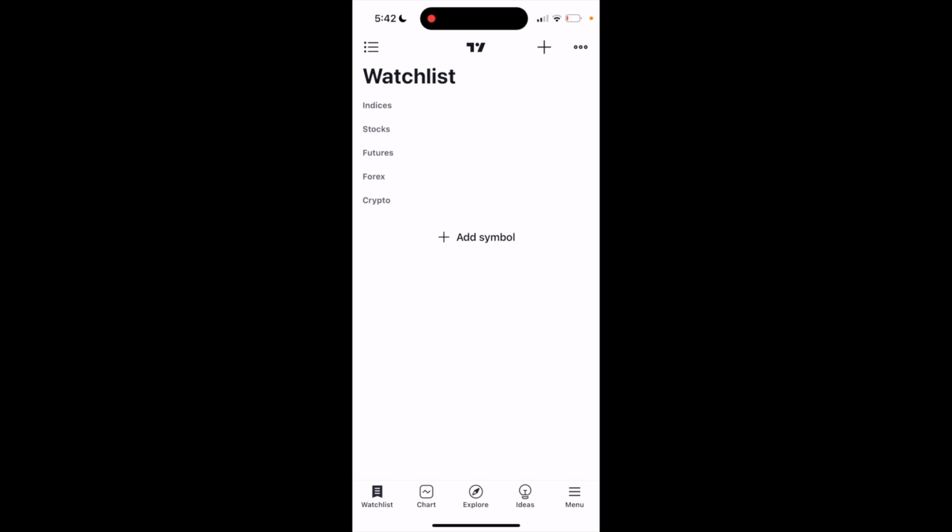So in this TradingView tutorial video, I am going to be showing you guys how to explore bonds here on the TradingView application. So the first thing you have to do is open up TradingView. Once that is done, go to the bottom here and press on the Explore tab located between charts and ideas.